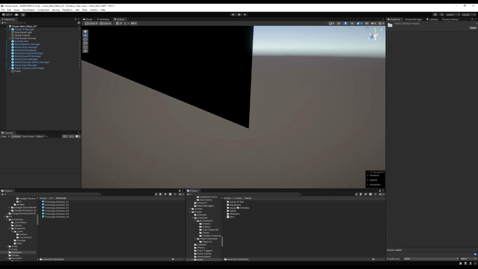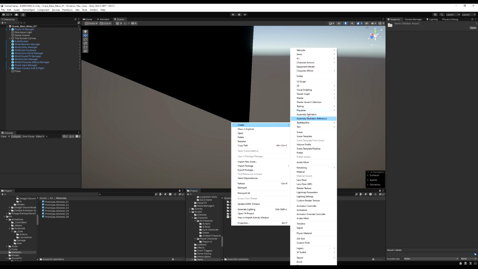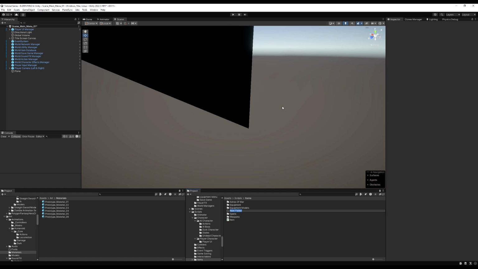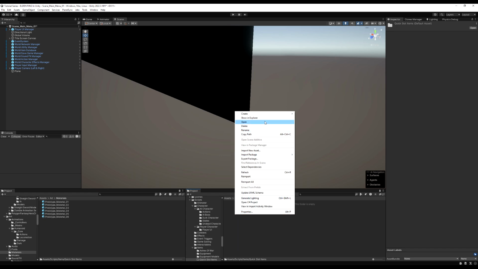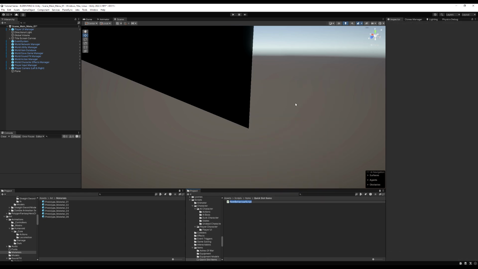Now let's go into scripts and then into items. And let's create a new classification of items. So I will give it a folder. It's going to be quick slot items. Alternatively, if you want, you can call this belt items or something else because the term quick slot is kind of very general, I suppose.